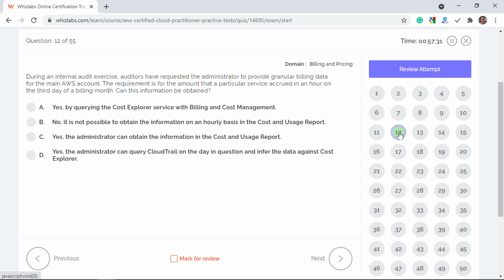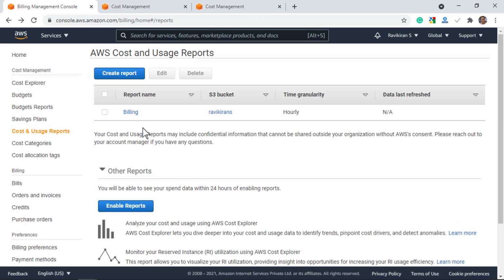During an internal audit, auditors have requested the administrator to provide granular billing data for the main AWS account. The requirement is for the amount that a particular service accrued in an hour on the third day of a billing month. Can this information be obtained? Well, you can obtain this granular information from both AWS Cost and Usage Report and Cost Explorer within the Cost Management section. In the AWS Cost and Usage Report, you can obtain the data for any service accrued in any hour on a particular day.